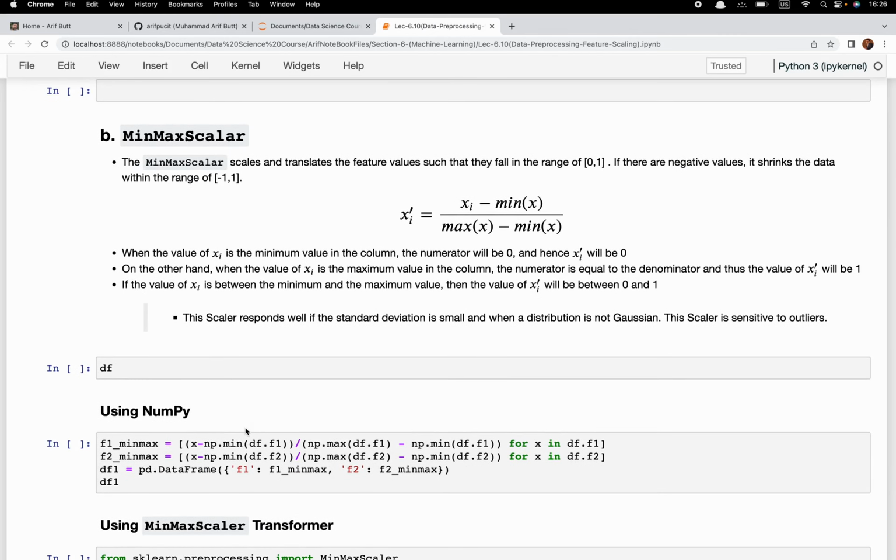Well, the calculation of min-max scaler is also simple. We simply subtract the minimum from each data point and then divide by the difference of maximum and minimum, as shown in this formula over here. This is also known as min-max normalization and is used when the data of a column is not normally distributed. It scales and translates the feature values such that they fall in the range of 0 and 1. And of course, if there are negative values under your column, it shrinks the data within the range of -1 to +1.